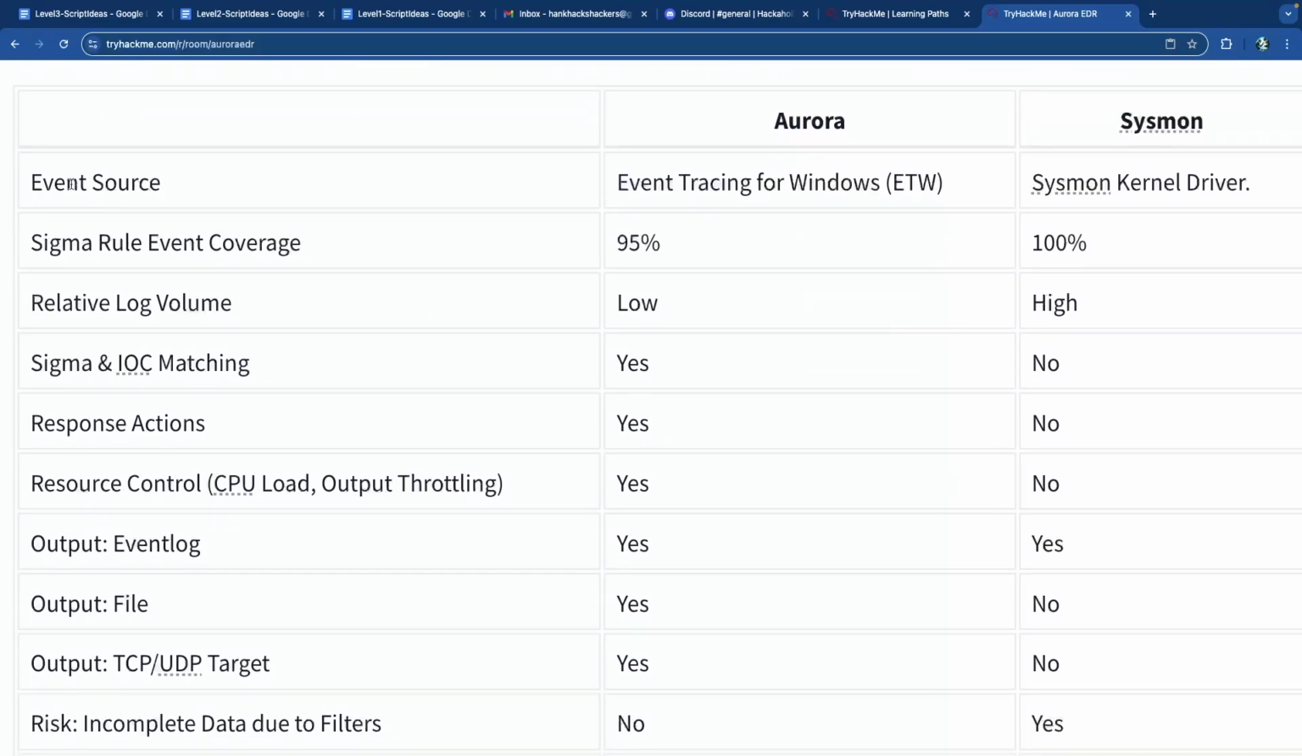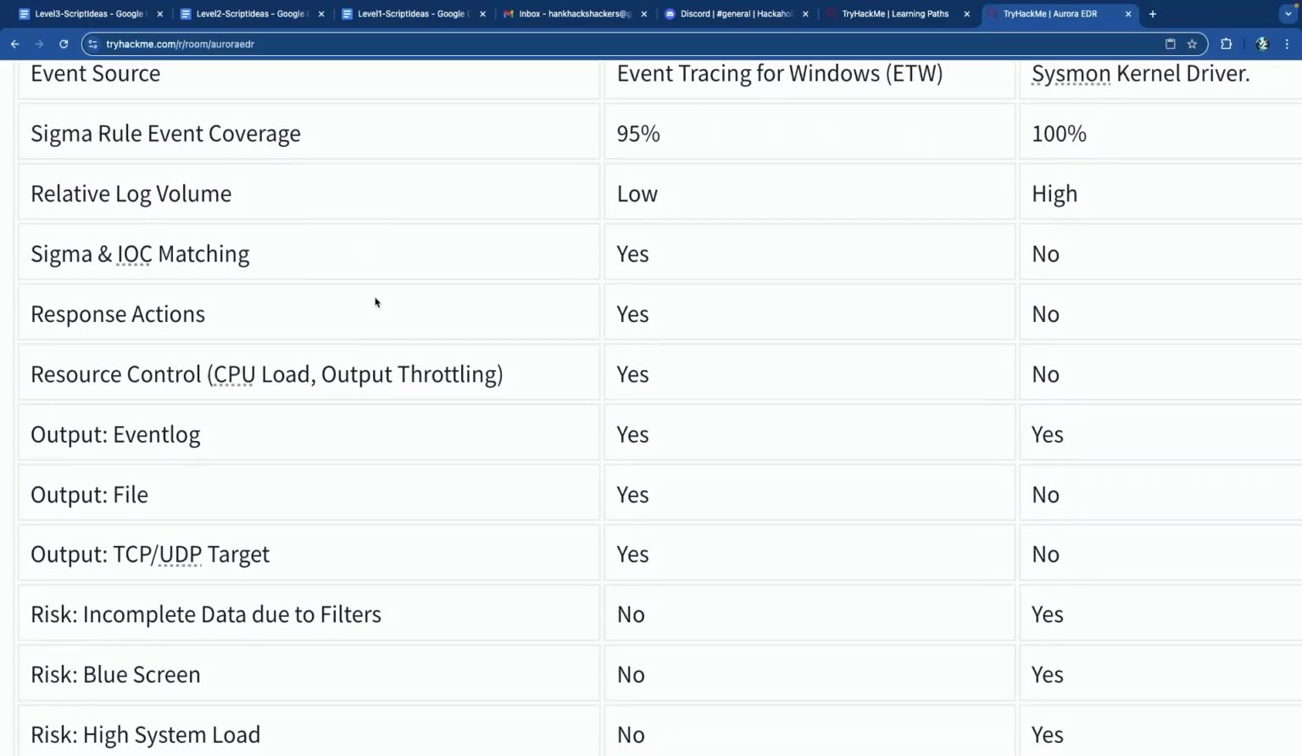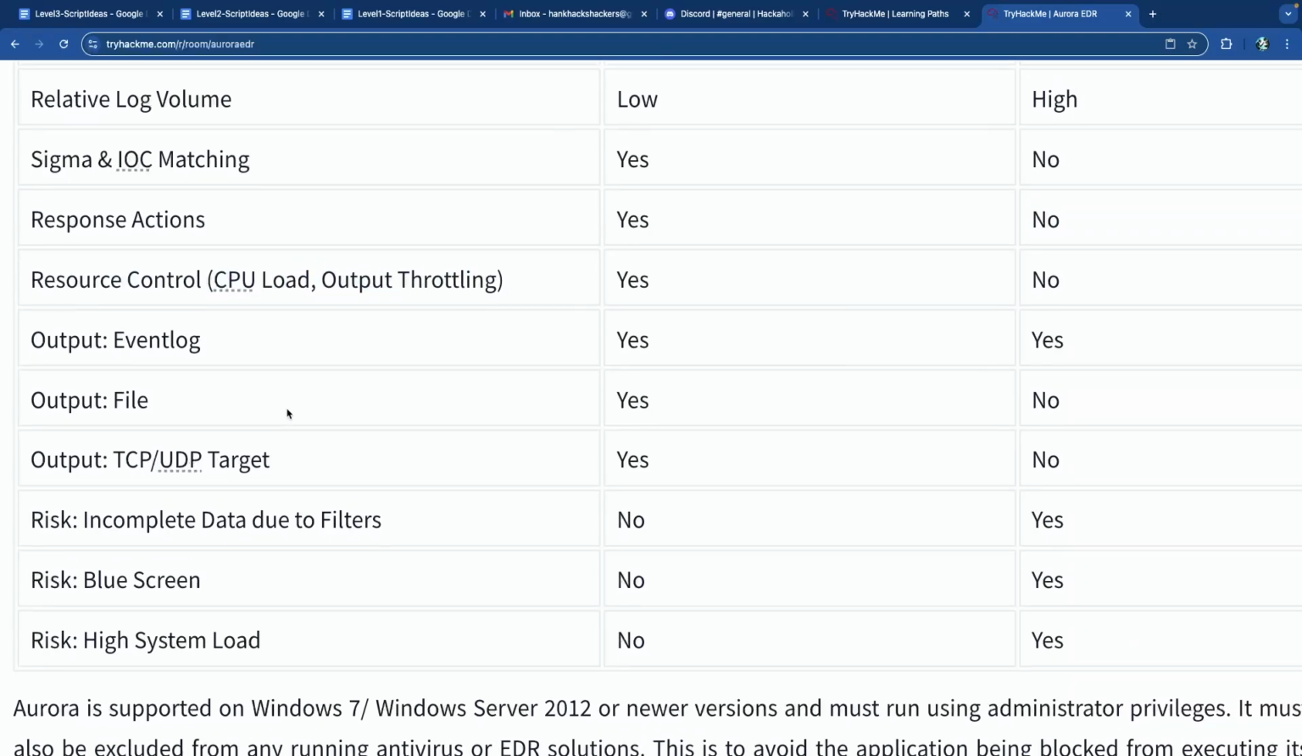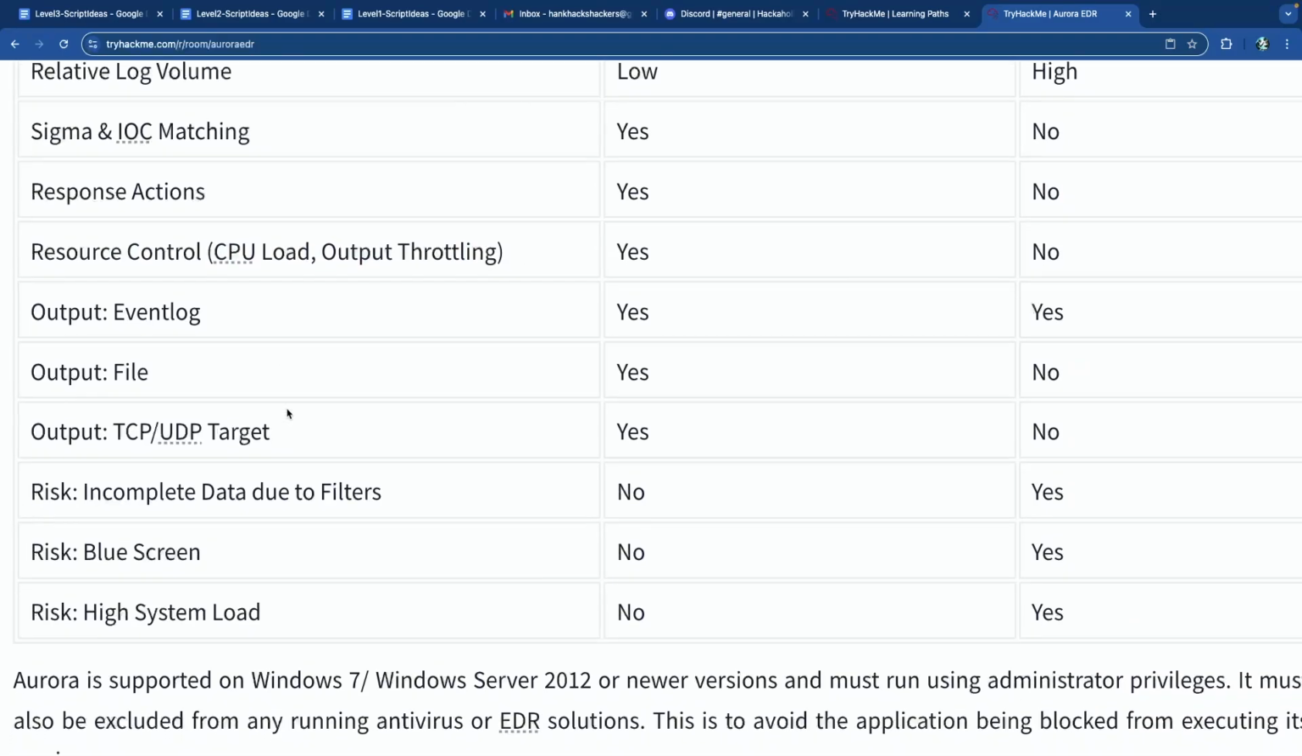So the event source is Event Tracing for Windows on here, and Sysmon would be the kernel driver. Sigma rule event coverage is 95%. This is 100%. Relative log volume is low. This one is high. Sigma and IOC matching: this one actually has it. So Aurora has it. Sysmon does not have Sigma IOC matching. Response actions are available on an EDR. It's not available on Sigma or on Sysmon. Resource control. So there's a lot of things that come with Aurora, but that do not come with Sysmon. But these things at the bottom right here.